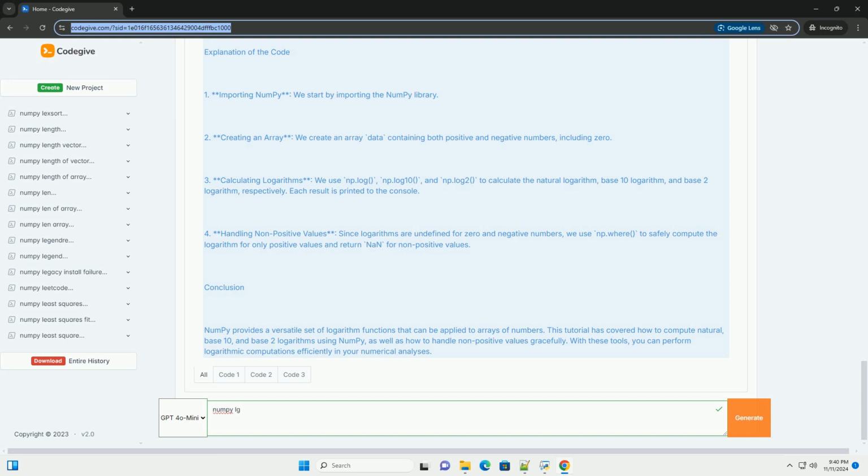3. Calculating logarithms. We use np.log, np.log10, and np.log2, to calculate the natural logarithm, base 10 logarithm, and base 2 logarithm, respectively. Each result is printed to the console. 4. Handling non-positive values. Since logarithms are undefined for 0 and negative numbers, we use np.where, to safely compute the logarithm for only positive values and return NaN for non-positive values.